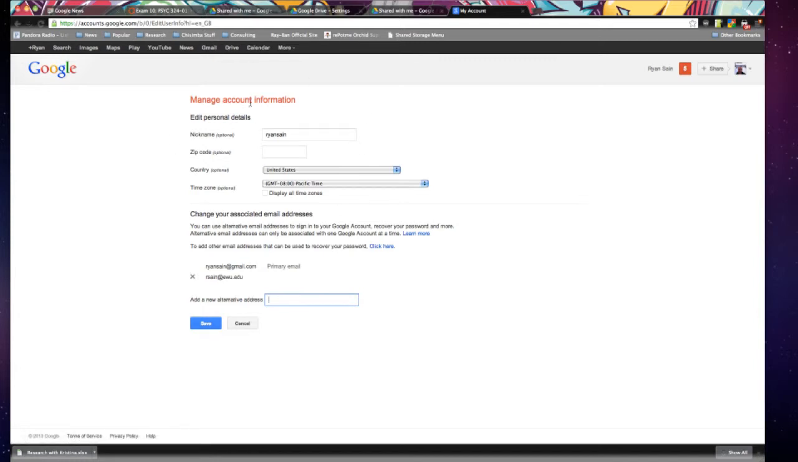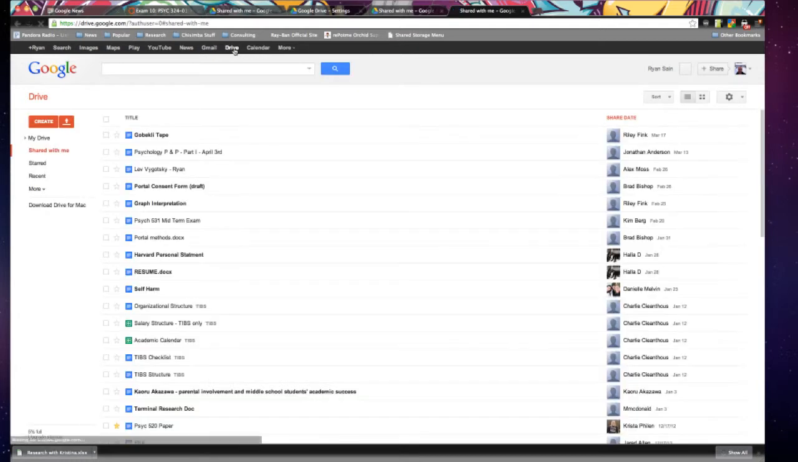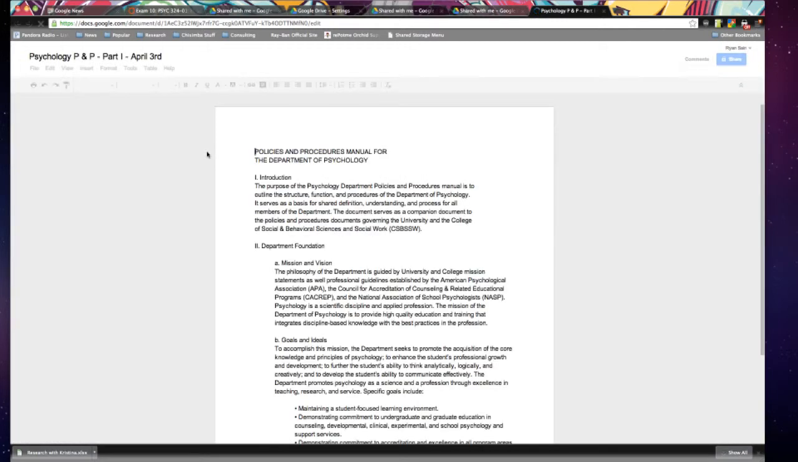So after you've linked your email address, assuming everything works, we will just go to Google Drive. And then over here, you see there's an area that says My Drive and an area that says Shared with Me. You're going to click on Shared with Me, which I'm already in, as you can see. And then you'll see all sorts of stuff in here from mine. But here is the one that you're after, the Psychology PNP, Part 1, April 3rd. All you have to do is click on it.